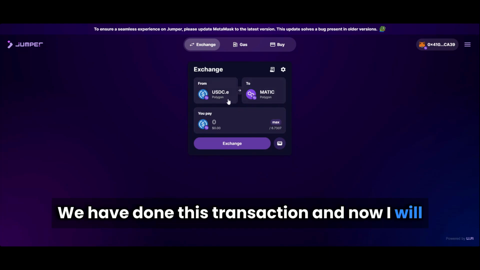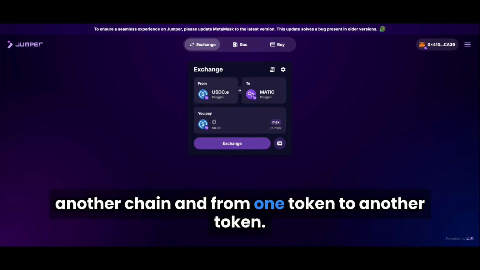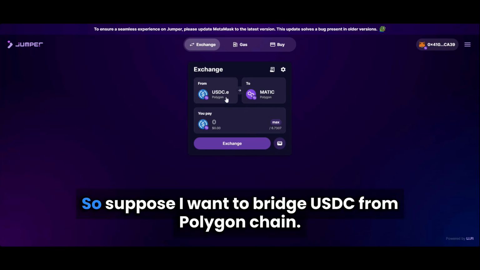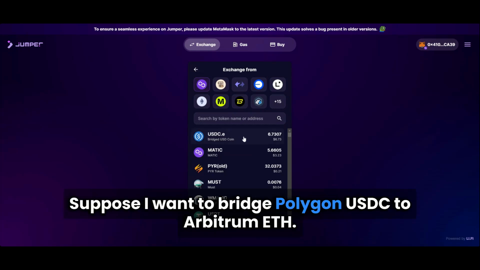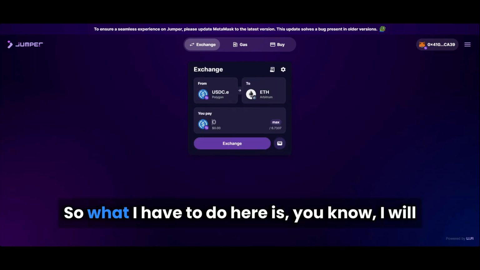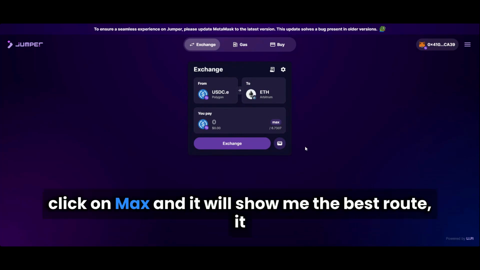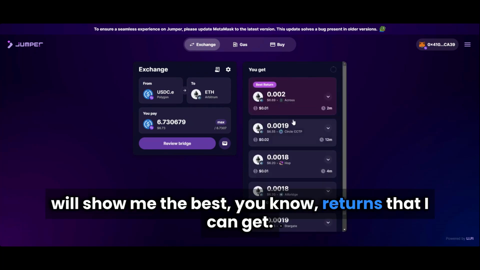And now I will show you how to bridge from one chain to another chain and from one token to another token. Suppose I want to bridge Polygon USDC to Arbitrum ETH. So what I have to do here is click on max, and it will show me the best route. It will show me the best returns that I can get.